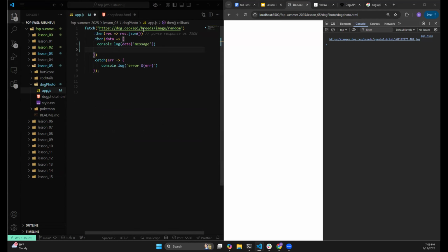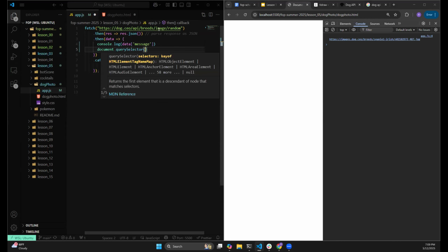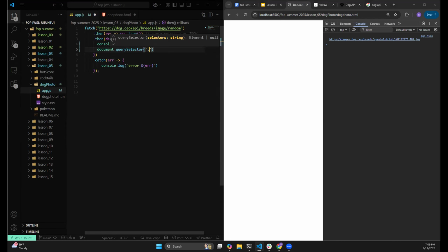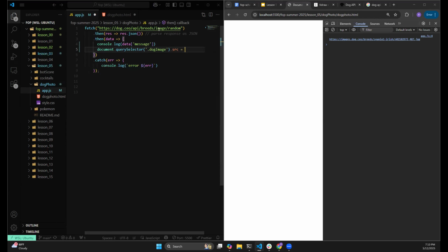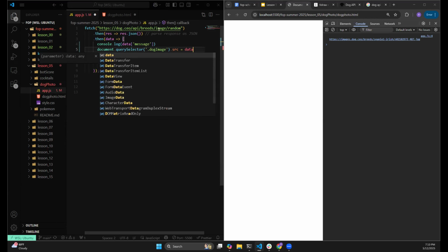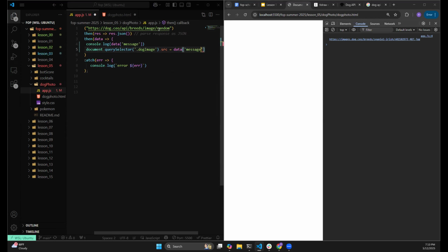So returning back to my JavaScript, I'm going to say document dot query selector, and I'm going to grab dog image, and then I'm going to access its source by using dot src, and then I'm going to give it the data message. All right.